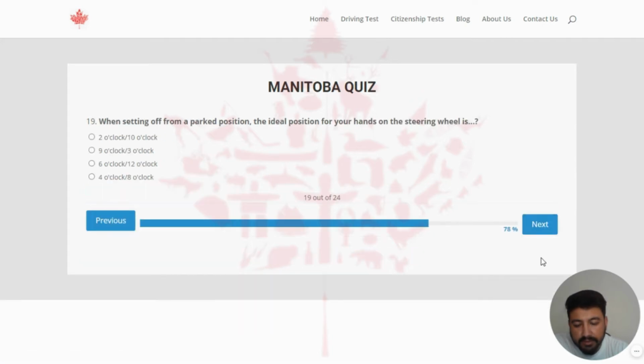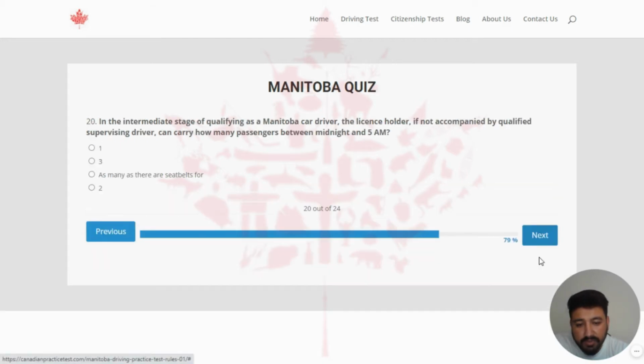then next. The question is, when setting off from a park position, the ideal position for your hands on the steering wheel is. The right answer of this question is 9 o'clock, 3 o'clock. So I will click on the next one.